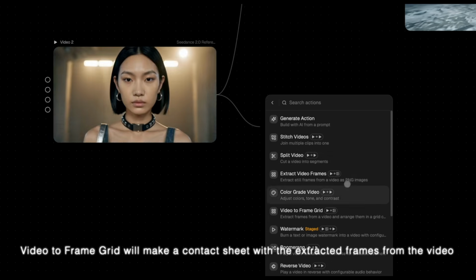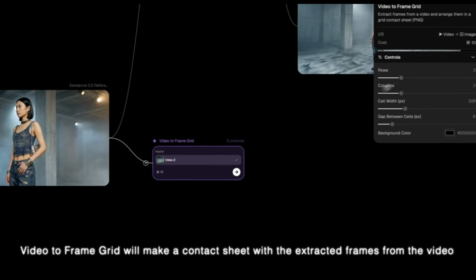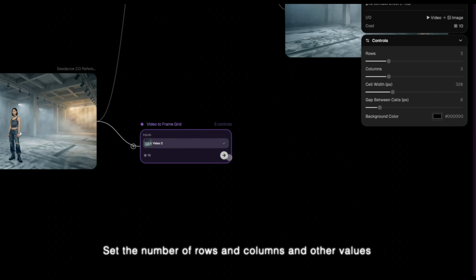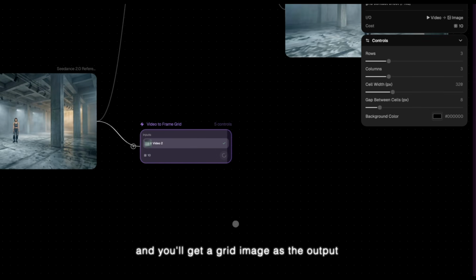Video to frame grid will make a context sheet with the extracted frames from the video. Set the number of rows and columns and other values, and you'll get a grid image as the output.